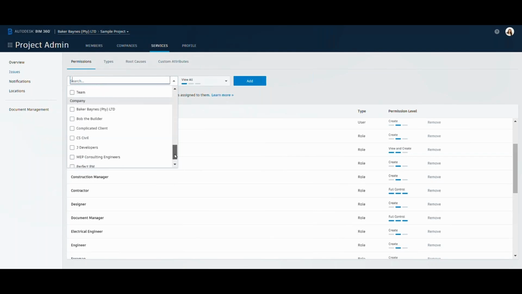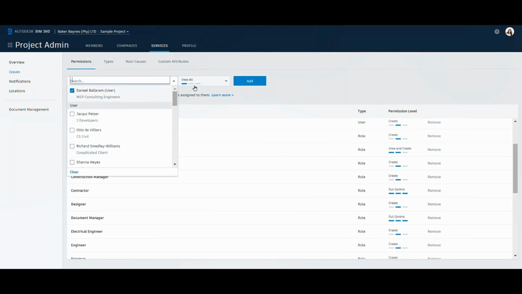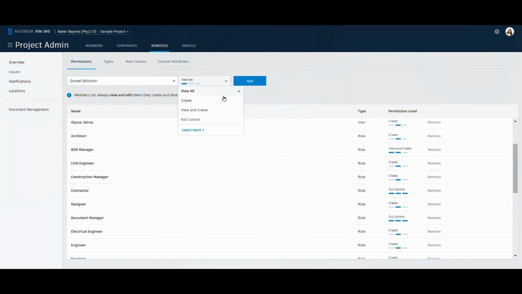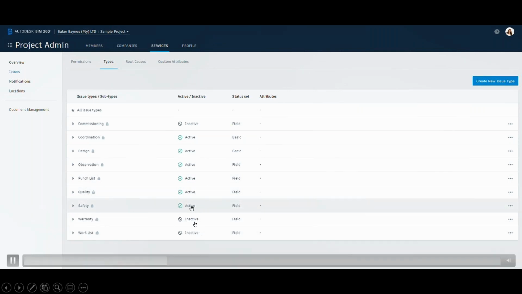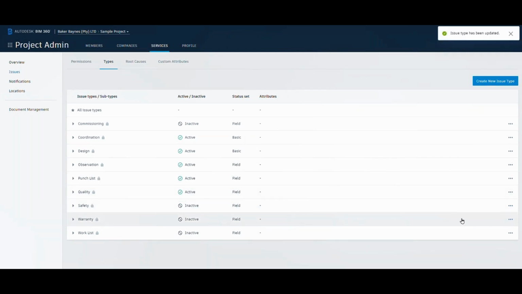If I go and add members here, again, you can see you can do it by person, by role, or by organization. So I'm going to add, who are we going with? Okay, Daniel, he's part of the MEP Consulting Engineers, and I'm giving him personally access to view and create. Then let's have a look at the types. There are different types of issues. You can see here that I've made some inactive, and all of these have a lock next to them because it's part of what BIM 360 comes with.